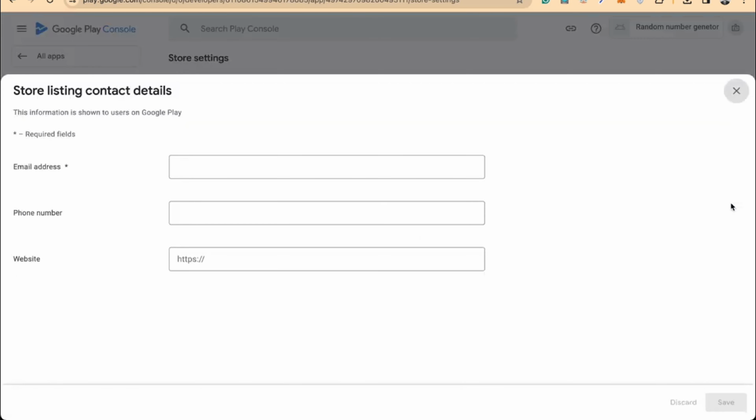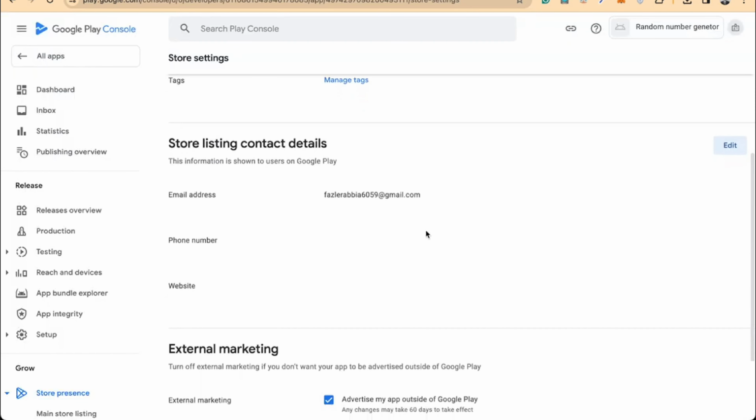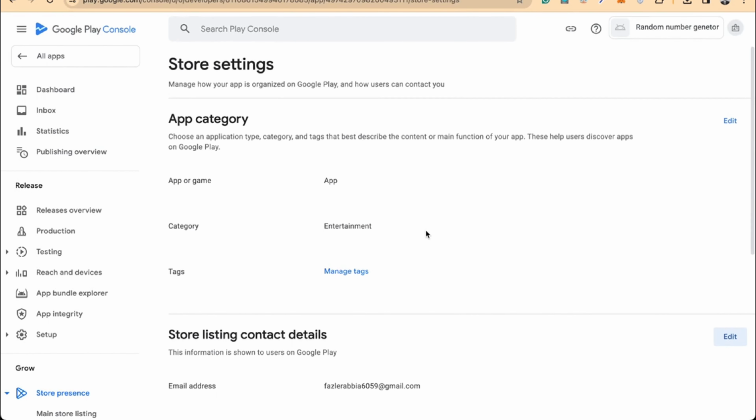Then provide the contact listing: email address, phone number and website. This is not mandatory, just the email address is mandatory, so you have to provide the email address. You should provide a phone number, but I am not putting it in.